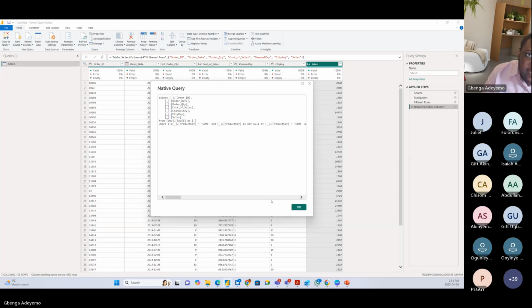You see that the applied steps that you just did, source, navigation, filtered rows, and remove other columns, it has given us the equivalent. Everything is written as one SQL query. So what query folding means is that if all your applied steps can be written as just one SQL query, then your queries can fold. Do you understand? Let's go ahead.